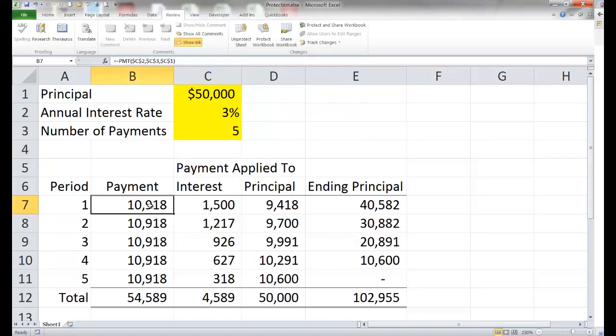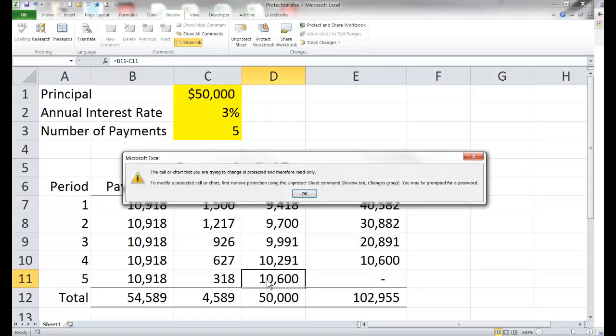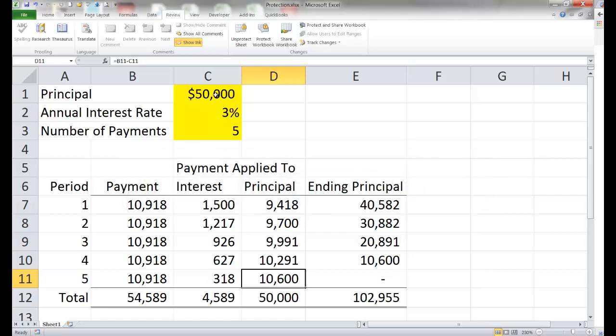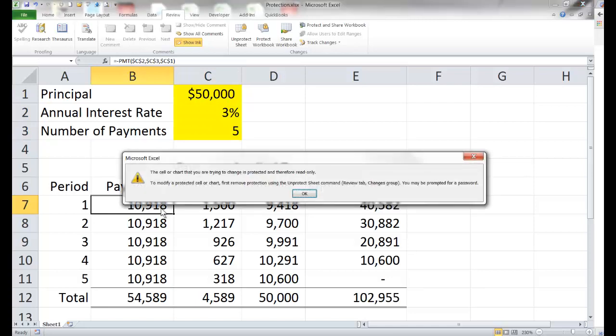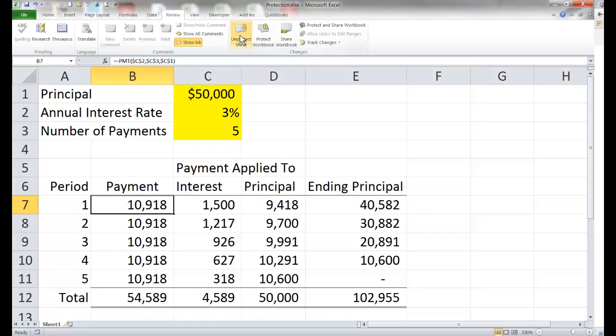Let's come down here and try to change something. I can't do it. I can't change anything down here because the only cells that were unlocked were these three. So right now I can change these three and I can't change anything else. That's really just the way I want it to be. However, notice if I try to change something else, it tells me to modify a protected cell, first remove the protection using the Unprotect Sheet command. But if I gave this to someone else and they can read, they can go back and undo this feature I put on it.